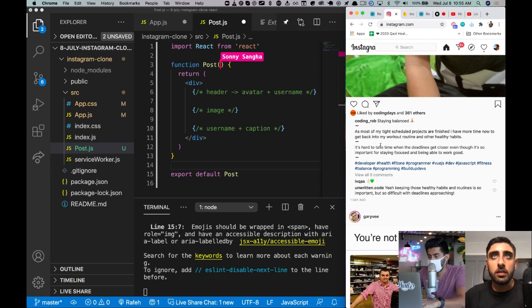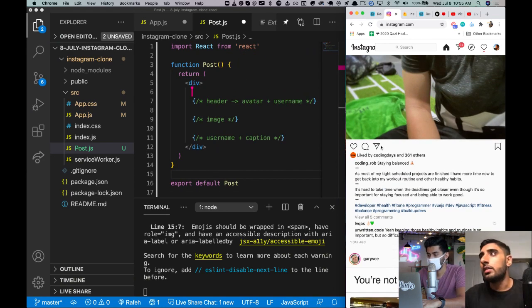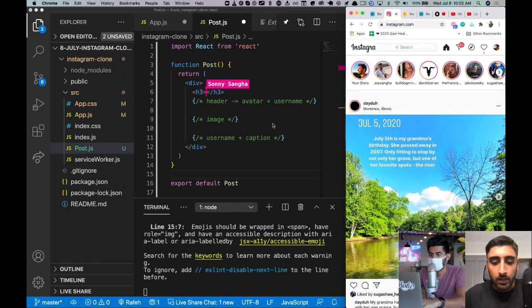So now I'm just going to get a little test going. Let's do an H3 tag, and we can just say username just to dummy it out. And then we go back to our app.js.